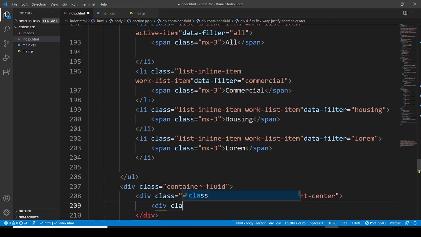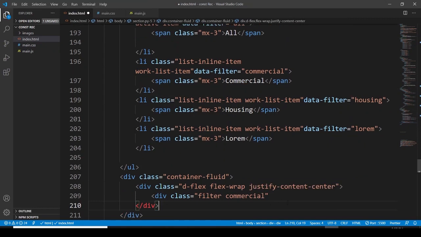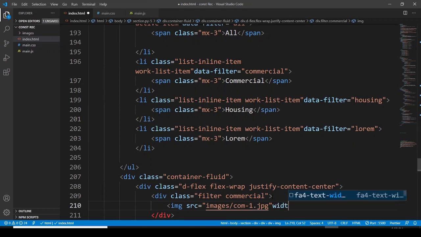Let's have another div, assigning it a class. The first class we are going to assign is filter, and it is going to filter the commercial images. So all the images related to this commercial class are going to be shown here when the span element is clicked. Image source, I'm going to add an image here. So source is images, and the first image I'm going to use for the commercial one is com1.jpg. Let's set the image width, which is going to be 300.